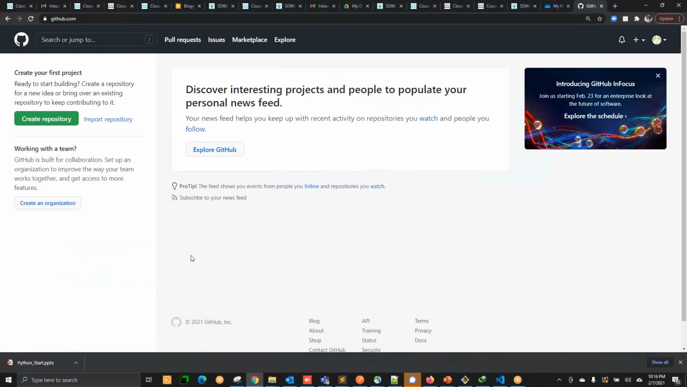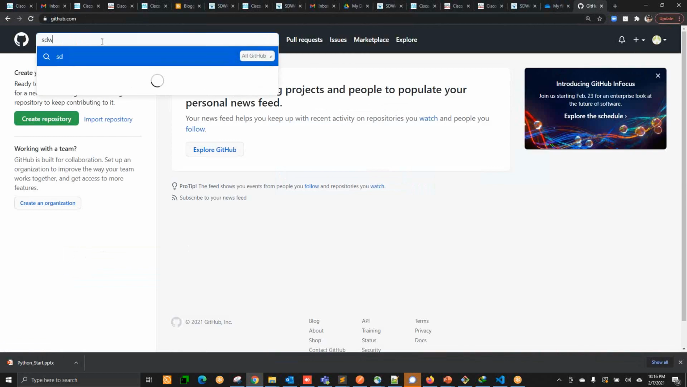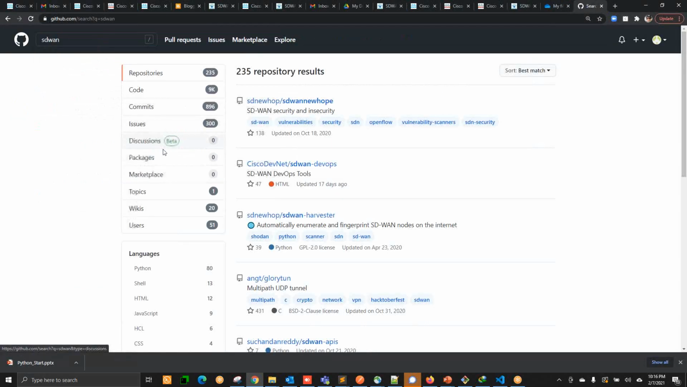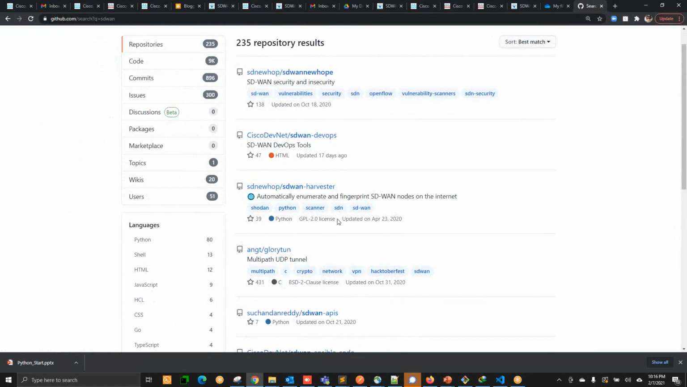So please watch the recording, pause the recording, the steps that I'm using. You can just follow those steps. If you go here and search SD-WAN, everything you will get from here. The GitHub is a public place from where you can get most of the codes. Now here you can see SD-WAN, harvester, etc.